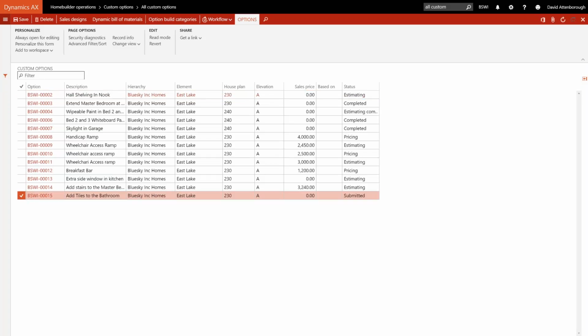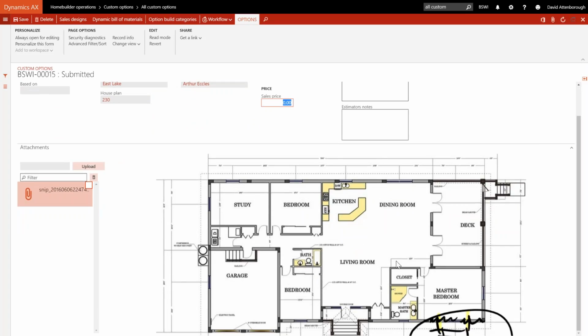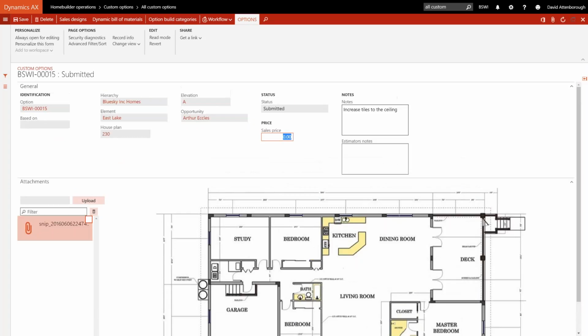So we've got this add tiles to a bathroom. If we just click into this, they will need to provide a sales price. They will see the image that we've selected for it. They could record the sales price, and using workflow they can route it back to that sales agent. If they needed to, they could also enter some notes.